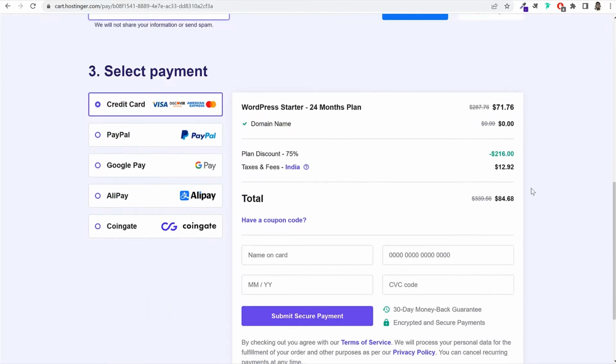Then if you scroll down, you'll have to select the payment method. There are many different payment methods available. In fact, if you go with some other country, for example, if you log in with India, you will get many other payment gateways which are not available over here. So based on your country, you'll be redirected to some other website and you'll have more payment gateways option.